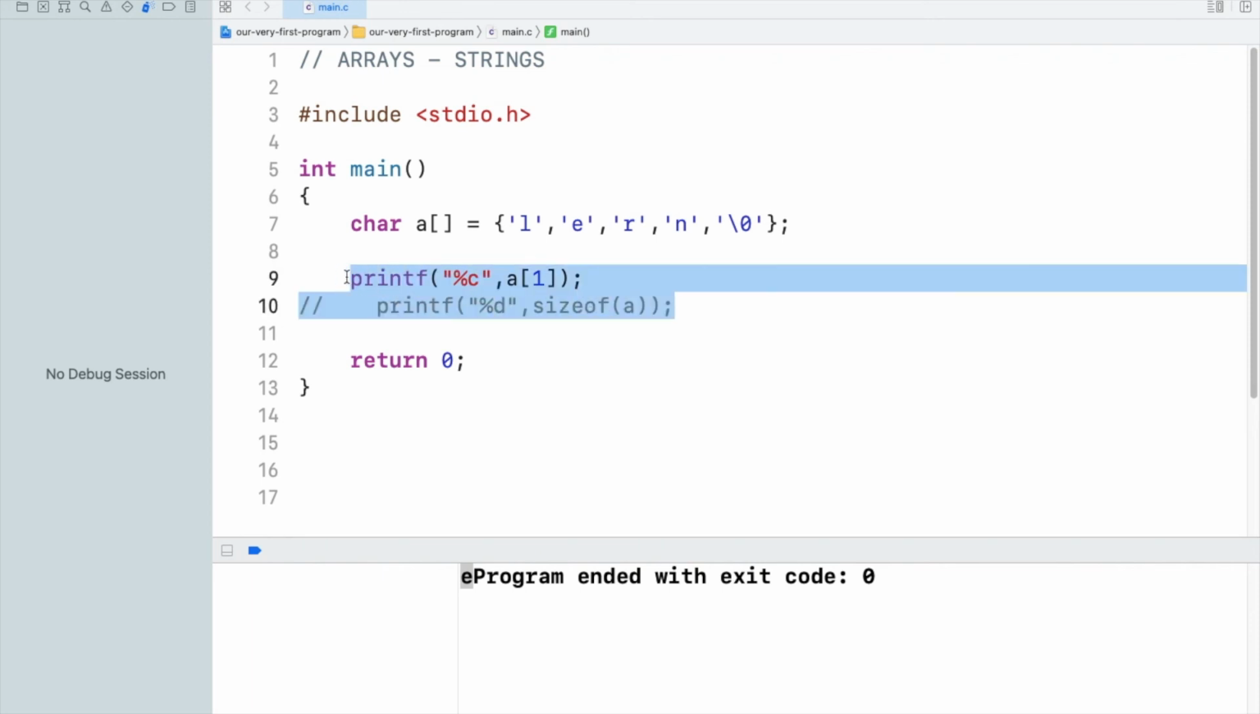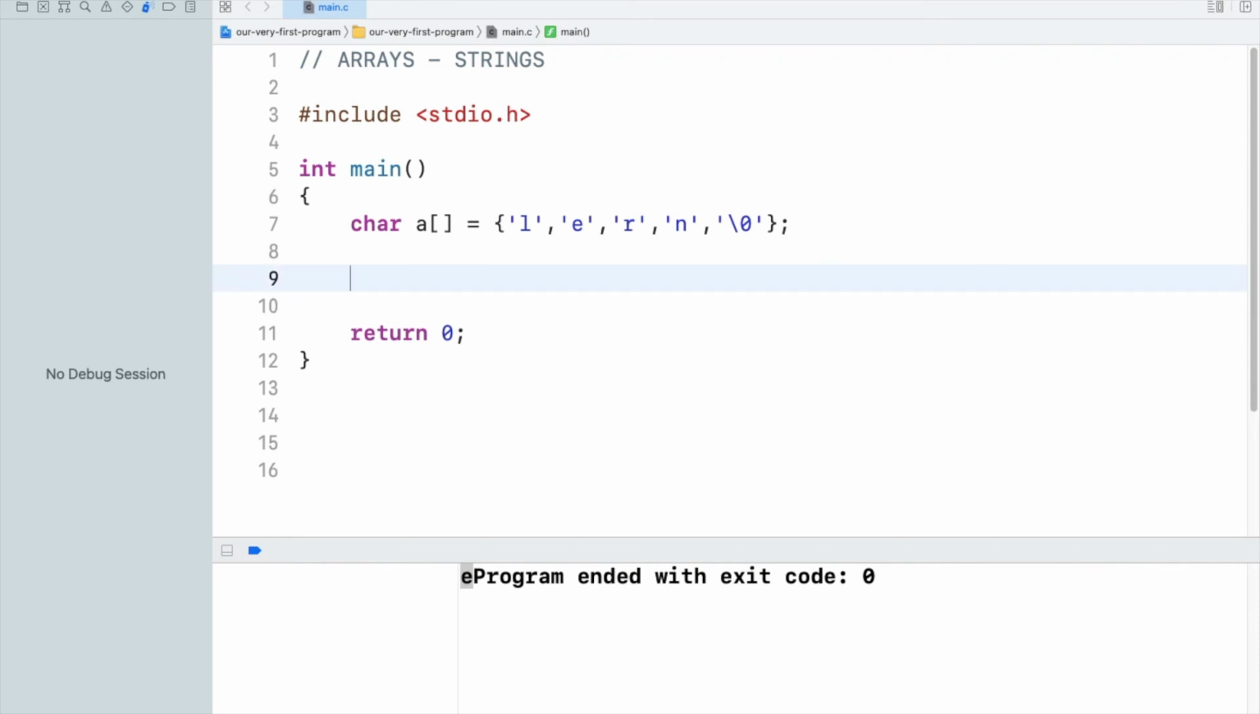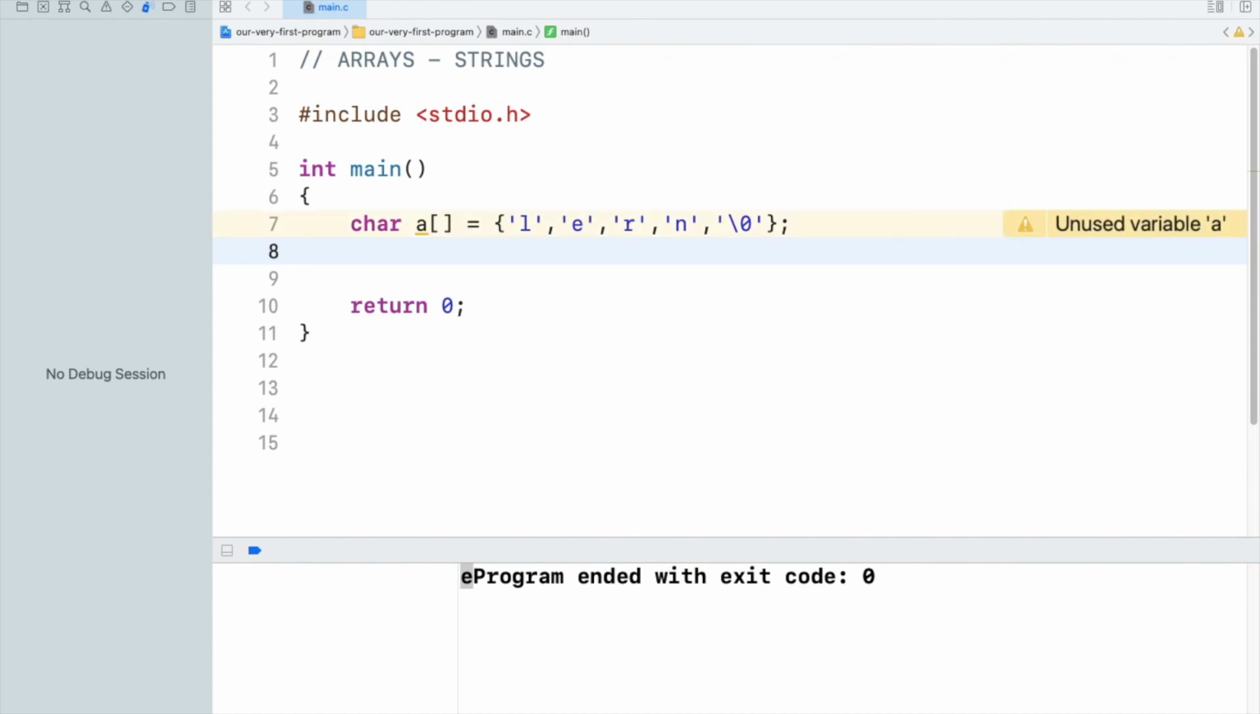And this was all about how you can initialize an array of characters. In the next video, we will be learning how you can ask the user to input this string through the console. Okay, so see you in the next video.